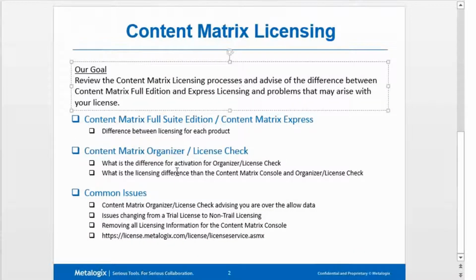So what is the difference between the Content Matrix console and the organizer license? Well, the Content Matrix console, as you know, you can install in as many locations as you can. With the Express version, though, you may only be allowed to install it on maybe three or four machines. Usually, with the full version of Content Matrix, Full Suite Edition, you can install it in multiple places. It uses the exact same key, and therefore, when it reaches our server, we see that you're using a specific server. It tells you you're using one server, five servers, etc. So you don't go over your license.